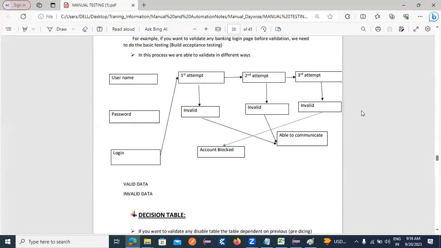Yeah, this is the original. Okay, user first attempt, second attempt, third attempt. The first attempt is valid, the user is able to communicate with the application. The second attempt is valid, the user is able to communicate with the application. If the first, second and third attempts are all invalid, your account was blocked.